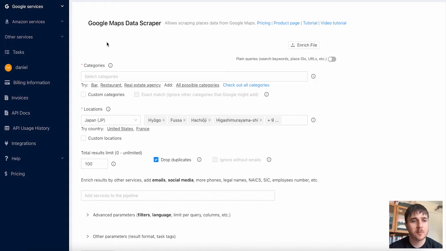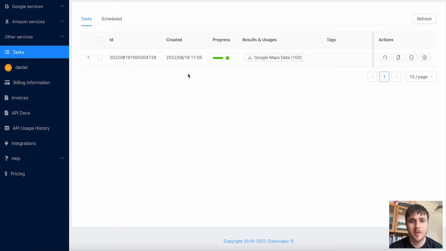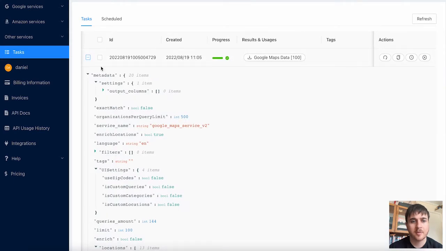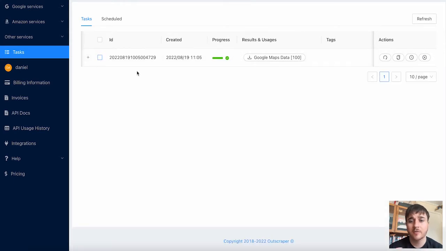Okay, so now that this is complete, if I go over to the tasks section, as we can see, our data appears here. We've got a few categories. We've got the ID, when it was created, progress, results and usage, and tags. We also have a couple of actions which include restart the task, use as a template for the next task, schedule, or remove this task. If we click on the plus, then this will bring up the metadata. If you had quite a few different tasks, you could tick them or select them all, and then you could copy them as template or something.